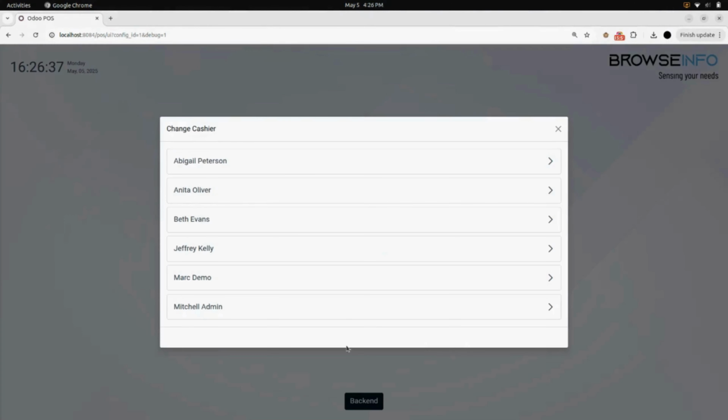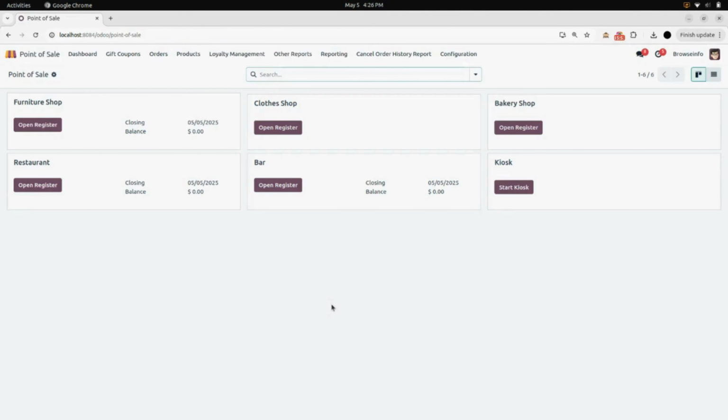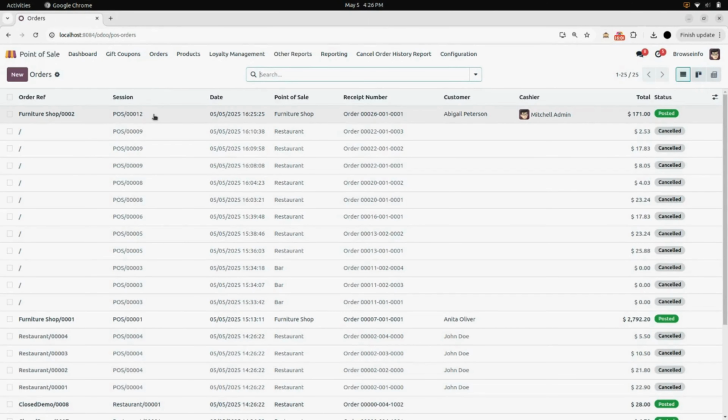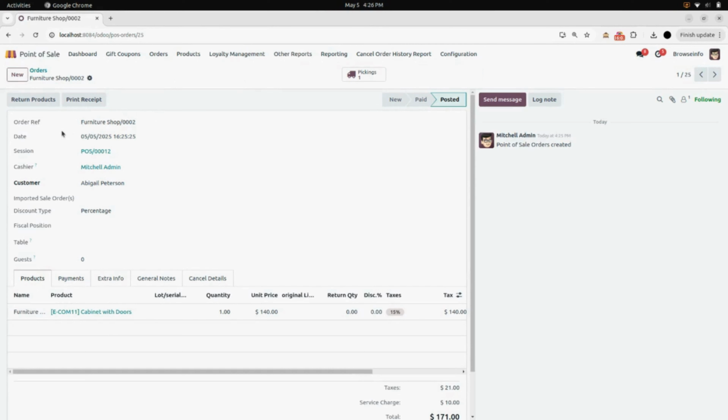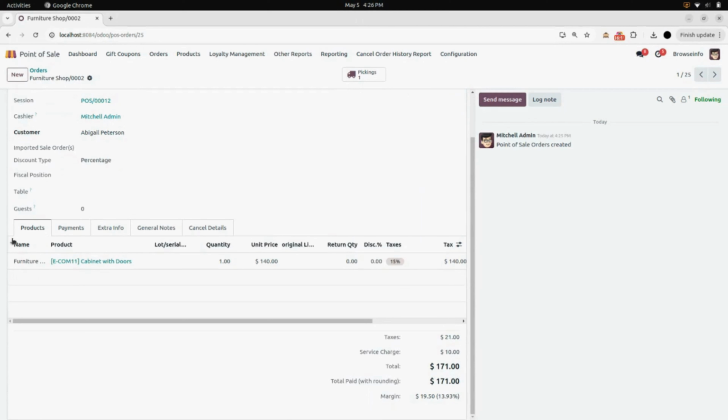We will go into the back end, and now we are going into the orders. We will go into the orders, and we can see the order we just created. Here you can see the order reference, date, session, cashier, customer, and what is the discount type. Now here in the products you can see the product, quantity, and every little detail regarding the order in here. And in here also you can see the service charge is $10.